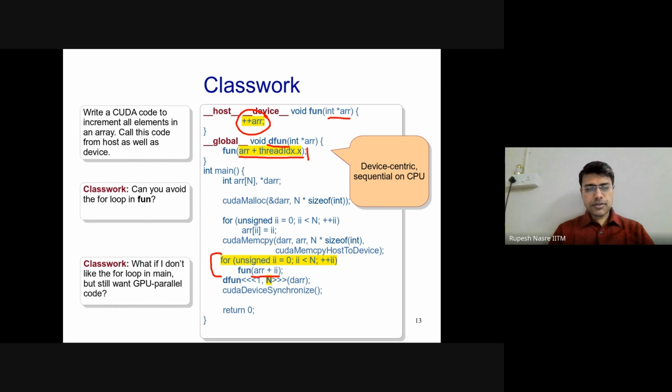Okay, the question is, what if I don't like the for loop in main but still want GPU parallel code? Is there a possibility of doing that? Right, so I don't want that loop inside the CPU, but I still want the code to be parallel. Any thoughts on that?